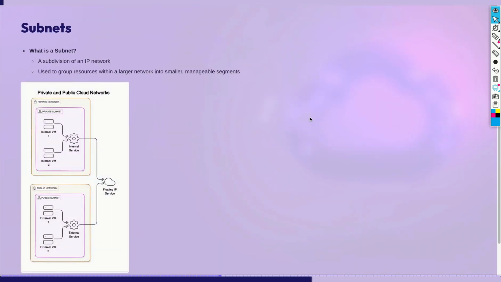Next up, we have subnets. So you probably saw this earlier in the VPC. If you don't know what it is, I'll explain it in a bit more detail right now. Subnets simply divide your network into smaller, manageable sections, all right? And these are called subnets.